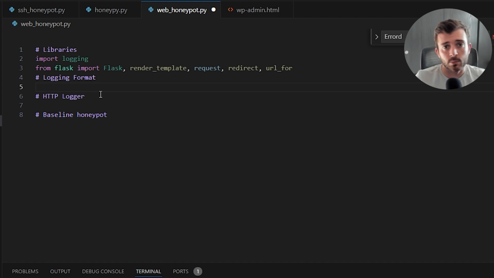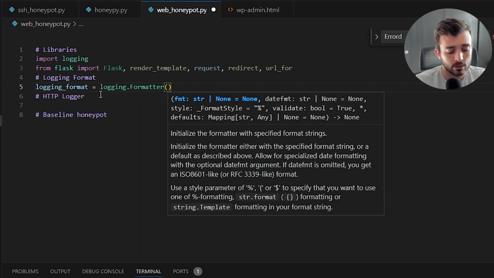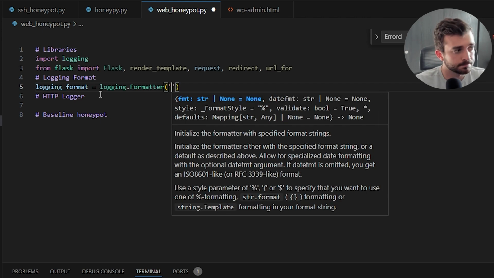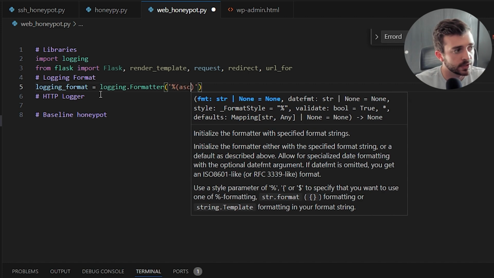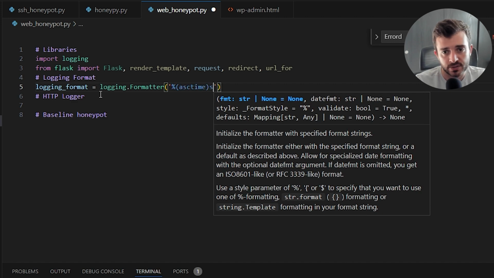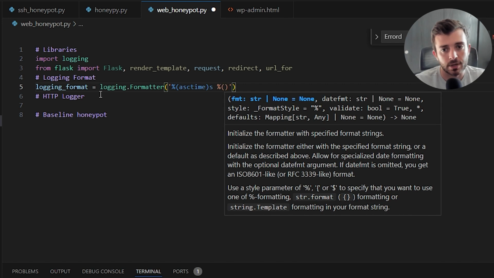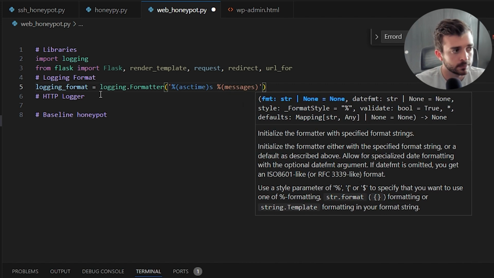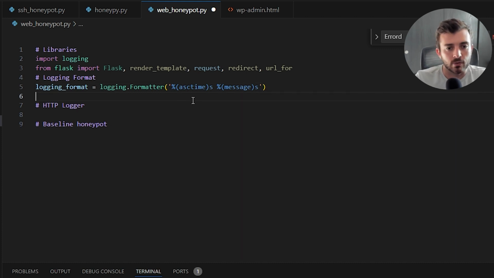So similar to what we've done before, we're going to do logging_format equals logging.Formatter. And here we're going to add in a string and supply two parameters. We're going to have the asctime, %(asctime)s, and then the message. And the message is going to contain the username and password pairs. Okay, that's it for the logging format.